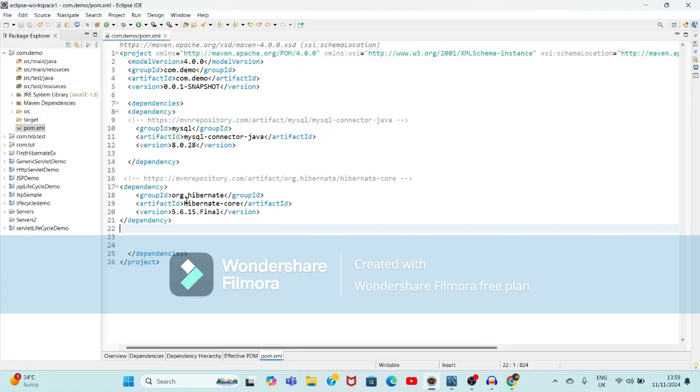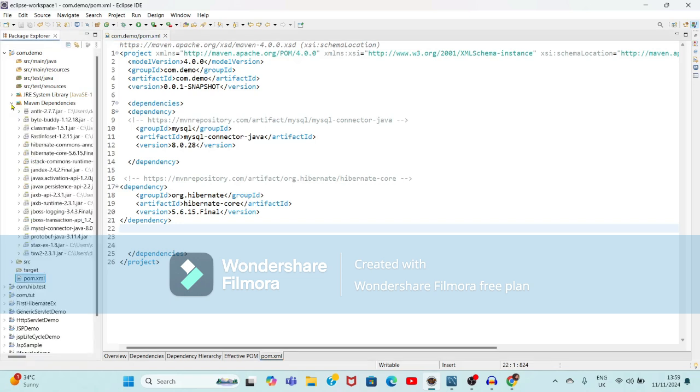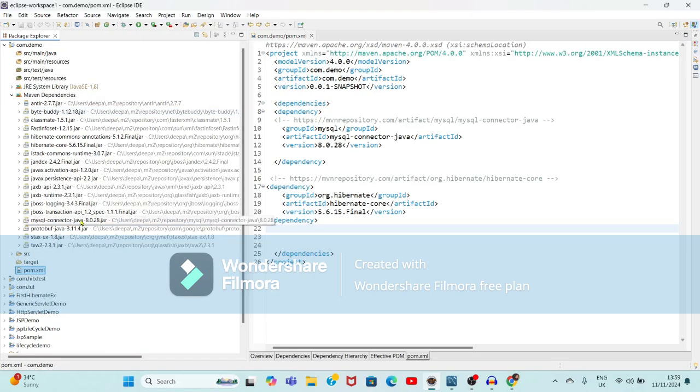Now friends, once you save this file, once you press Ctrl S, here Maven dependencies will get generated. And if you explore this Maven dependency, we have added MySQL 8.0.28. So here it is showing the jar file, that is MySQL connector 8.0.28. Again, we have selected Hibernate version 5.6.15. So here also it has created the jar file for Hibernate core 5.6.15. Means here Maven dependencies are added.